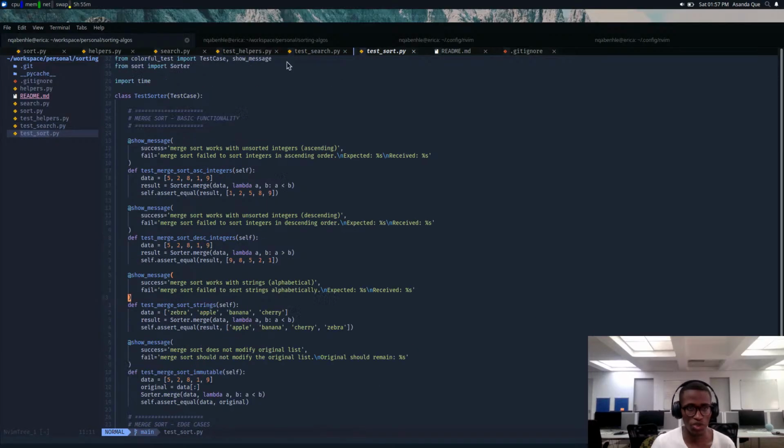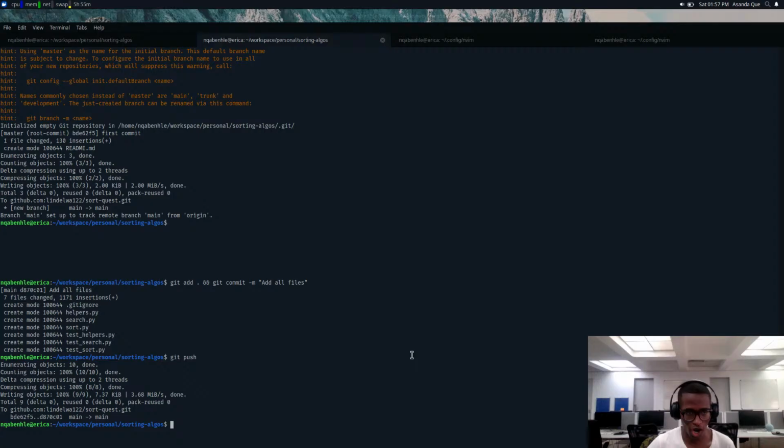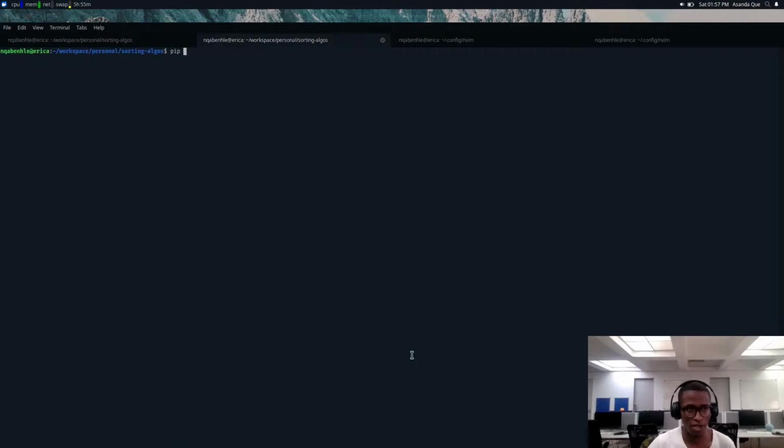And here I just want to show you how to run your test file. So first thing you need to have is colorful test installed because that's what we're using here. So just make sure that you do have colorful test installed. So that's how you install it. I already do have it, but you just make sure that you do have it installed.